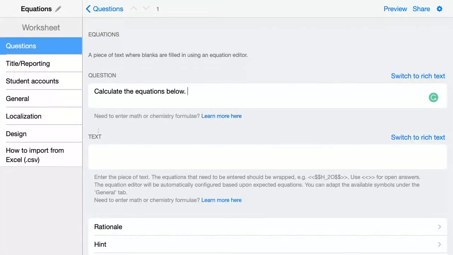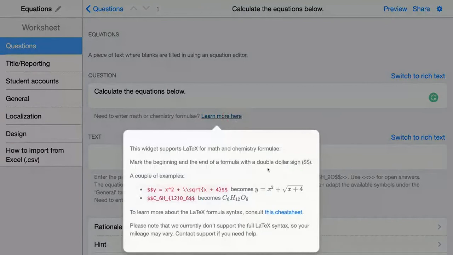Just click here. It says "Need to enter math or chemistry formula? Learn more here." Click on it, and we'll show you how to use LaTeX to build math and chemistry formulas. This is a cheat sheet, so just click on it so you know how to use it. We're always going to use $$ in front of the equation and $$ at the end of the equation. And then this is how it will show for your students, so they will see the symbols right away.